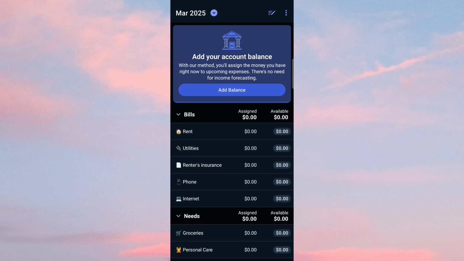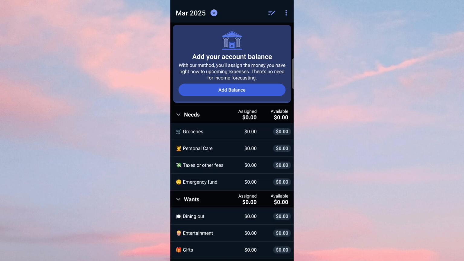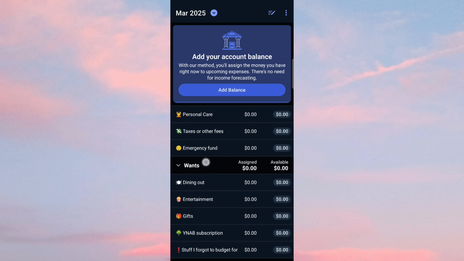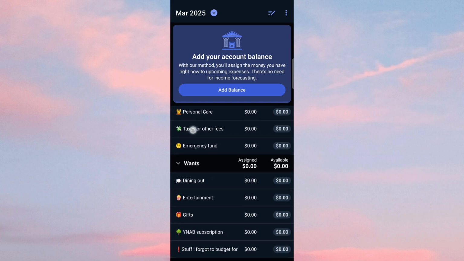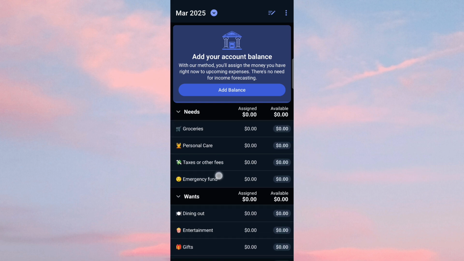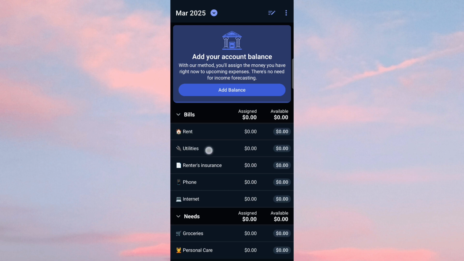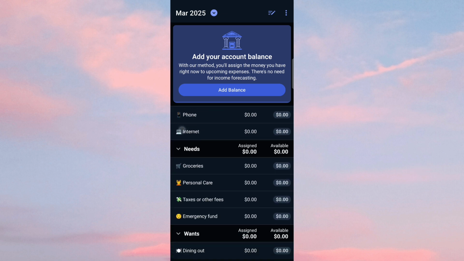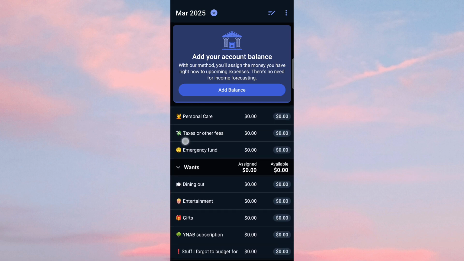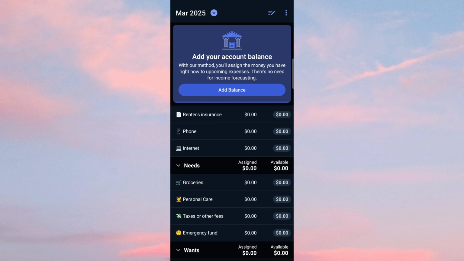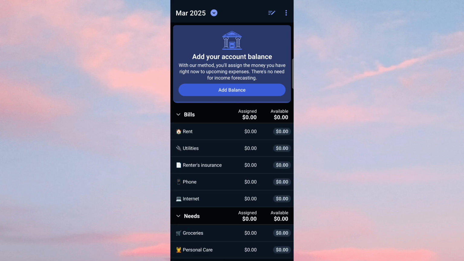First, download the app. It is available for both iOS and Android devices. Connect your account, create your budget, track your spending. The key features of the YNAB app are budgeting categories, goal setting, reports and analytics, cloud sync, and mobile-first design.